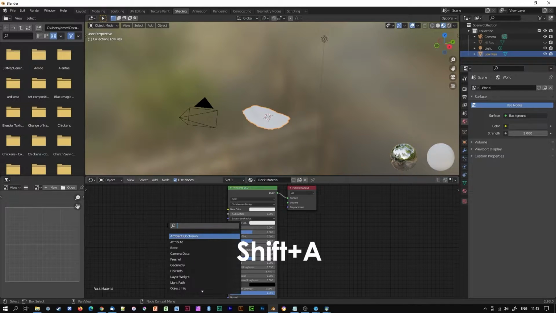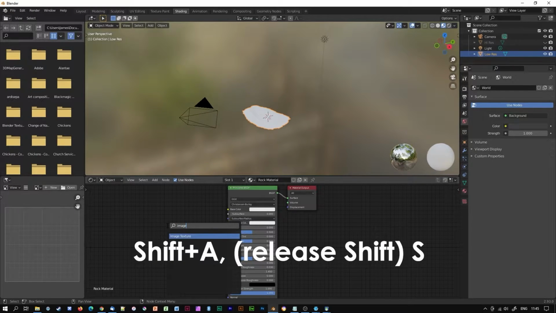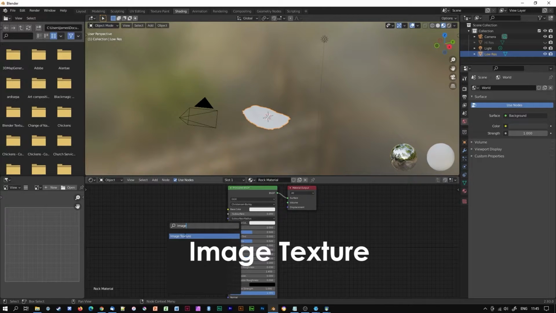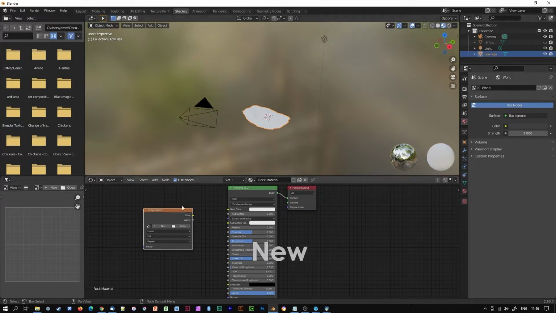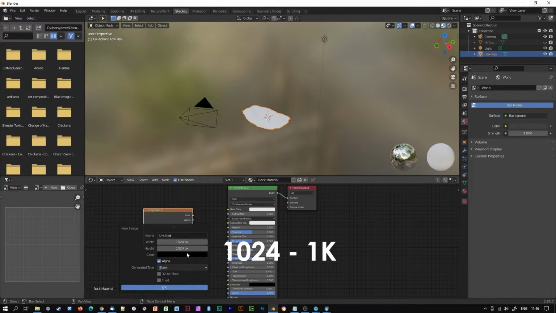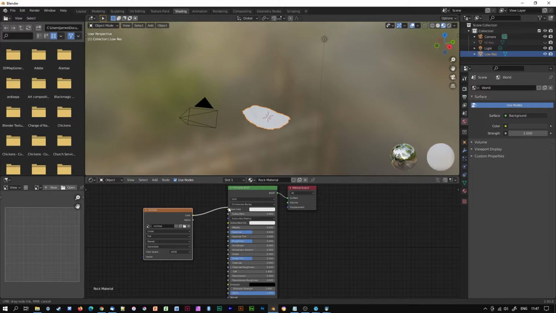Now go over to the shading tab and click on the shading editor screen and hold down the shift key and press A and then S and type in image. Select image texture and hit return and then click to drop it here. Click New and type in 1024 for 1K, 2048 for 2K, and 4096 for 4K textures. Click OK and connect your image texture to the base color.